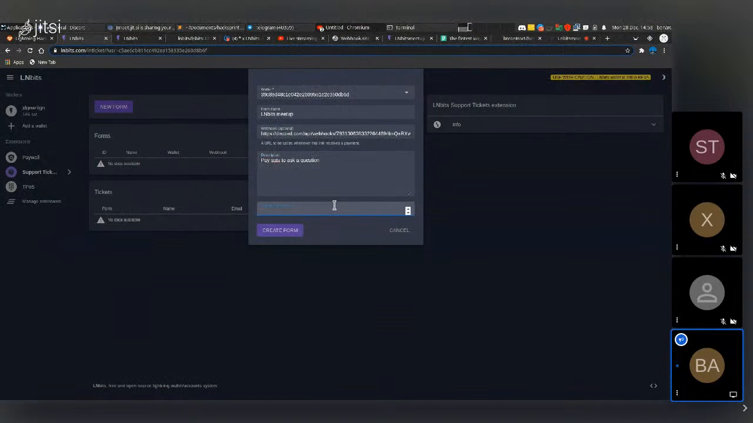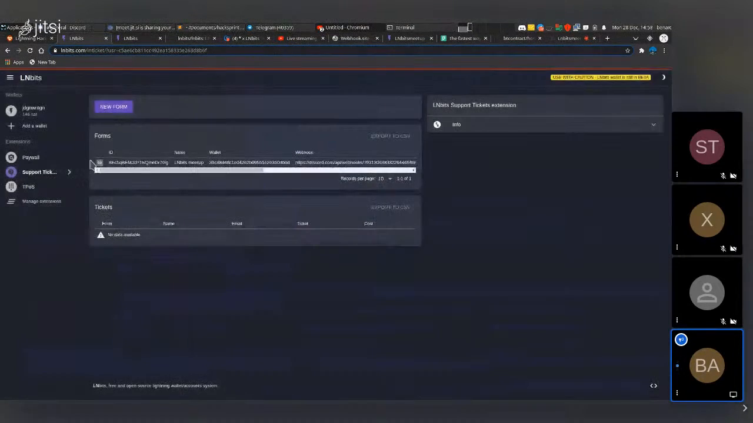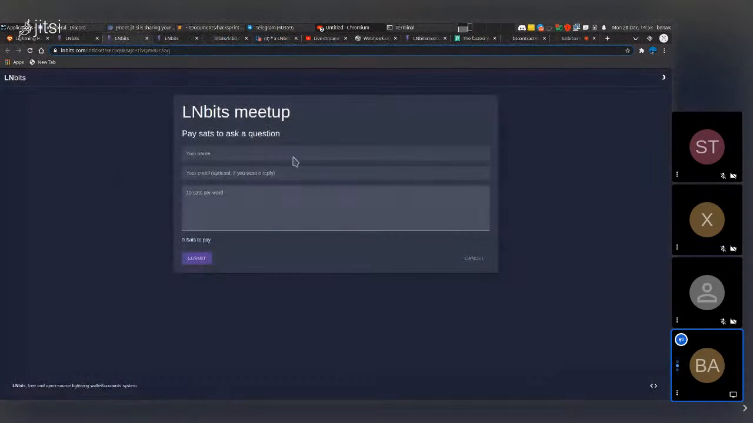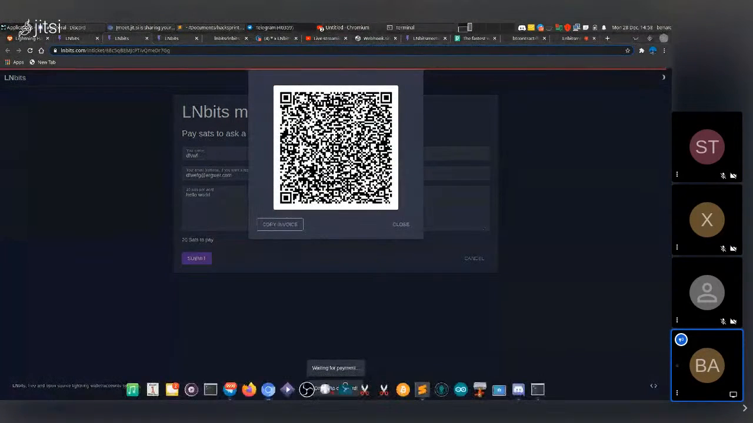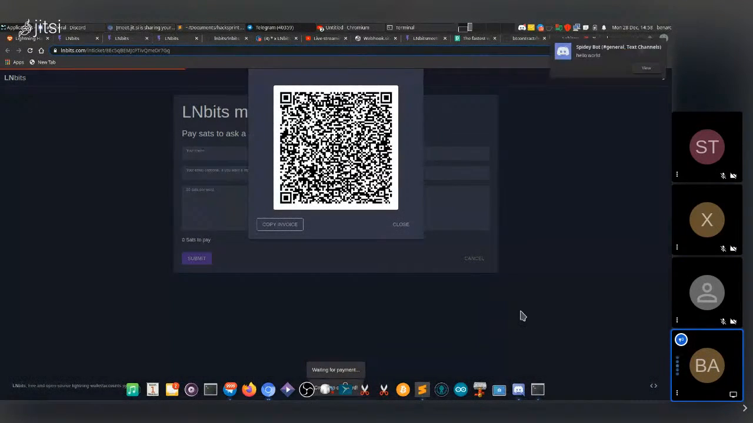amount per word, 10 sats per word, create form. Here's a shareable link I can give out to people, and they can fill in their details. And then, hello world. Can submit that. Copy invoice. I'll pay that using my wallet again. Right, and then when it gets paid, boom.